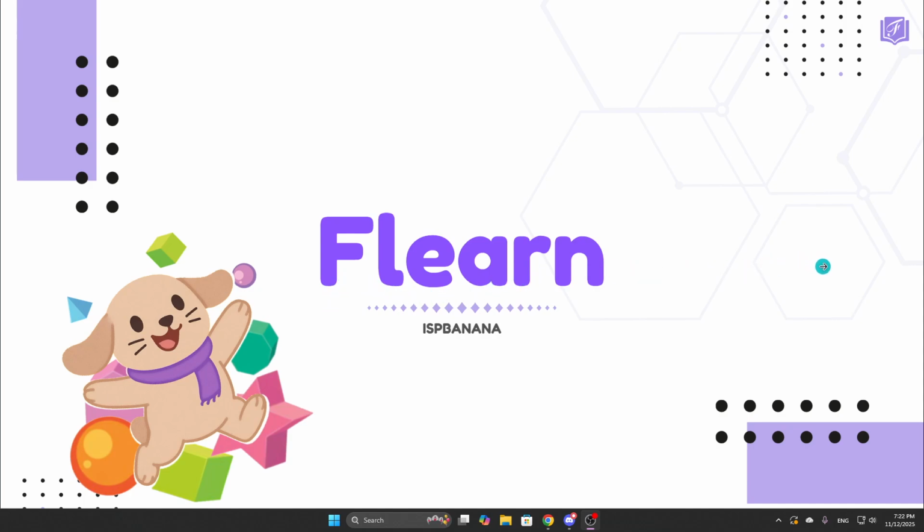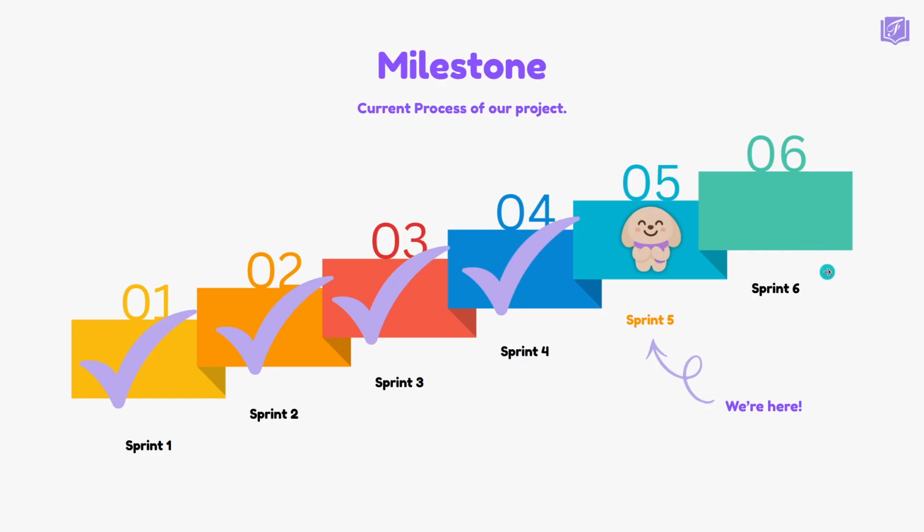Right now we are in Sprint 5 and we're going to update what we have done in this sprint. For your information, we haven't added any features because we already finished all of the features in the last sprint. So this sprint is mainly about maintenance, fixes, and improving some of the user experience.